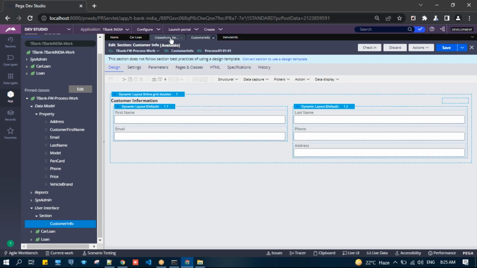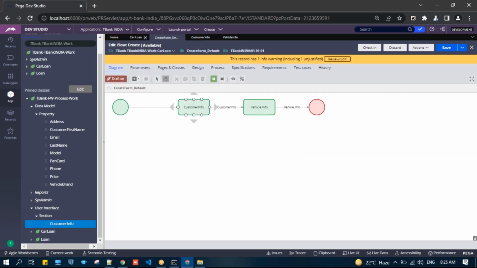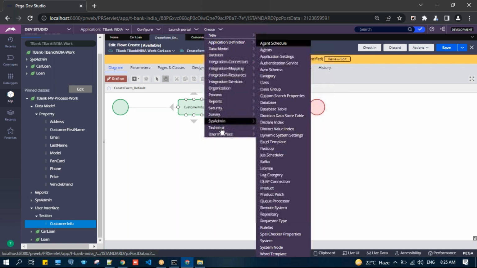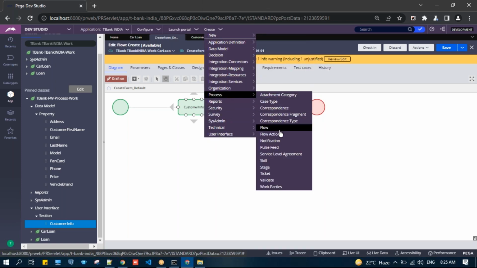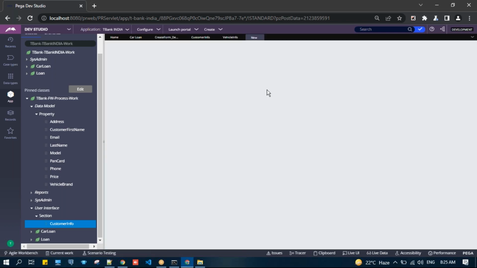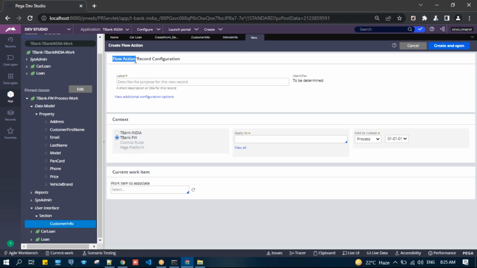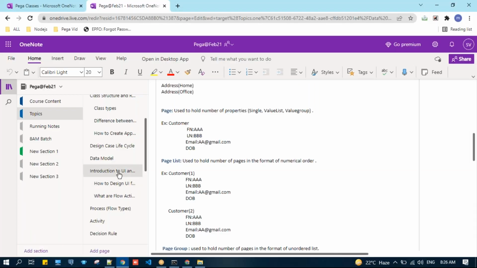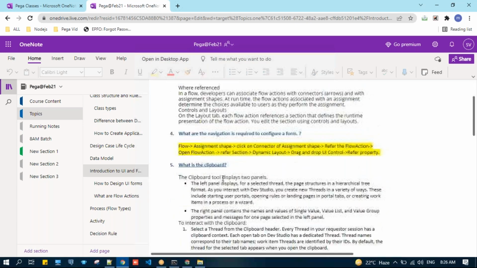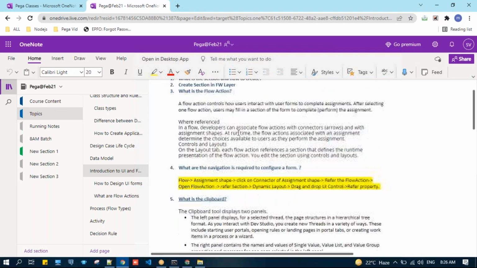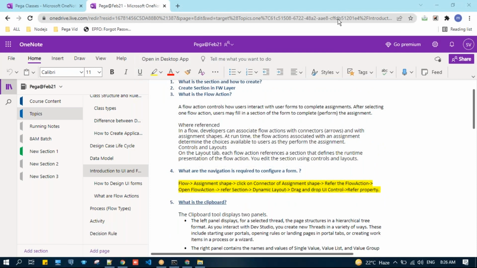And once we have done this, let's next go to the flow here. So what do we have to create? Click on here, we need to create what? Flow action. So the section you created, right? Why do you need to create the flow action here? What do we use the flow action for? The flow action is used to load that section. Once we create the flow action, it is used to load that UI.